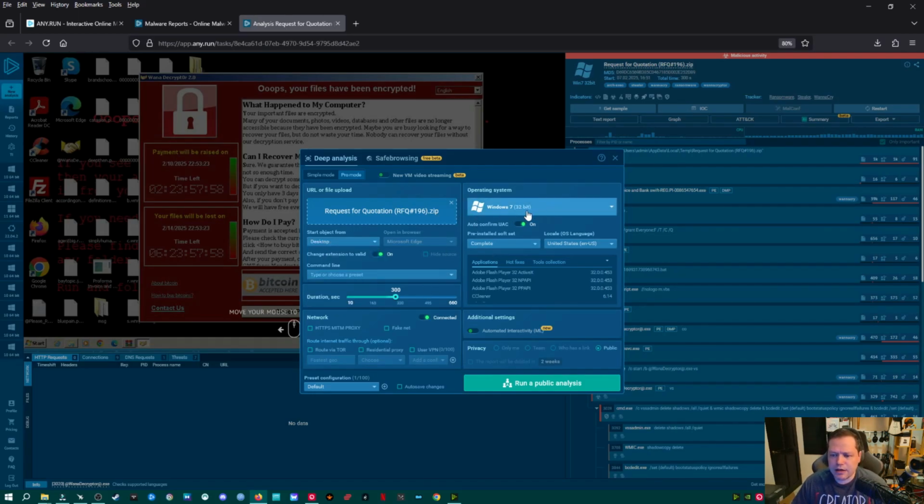And over here you'll see operating system. Now on the free edition, you'll have Windows 7 32-bit and Windows 10 64-bit as well as 32-bit. The Windows 7 64-bit and Windows 11 and Ubuntu are on the paid versions, which I'm using right now. Also, on the free version, you'll be limited to about 60 seconds, which if you're just trying to test a file to see if it's bad or not, that may be enough time.